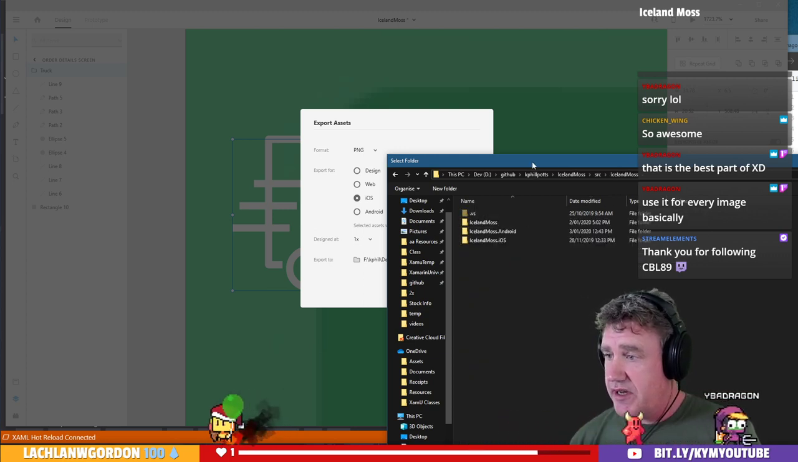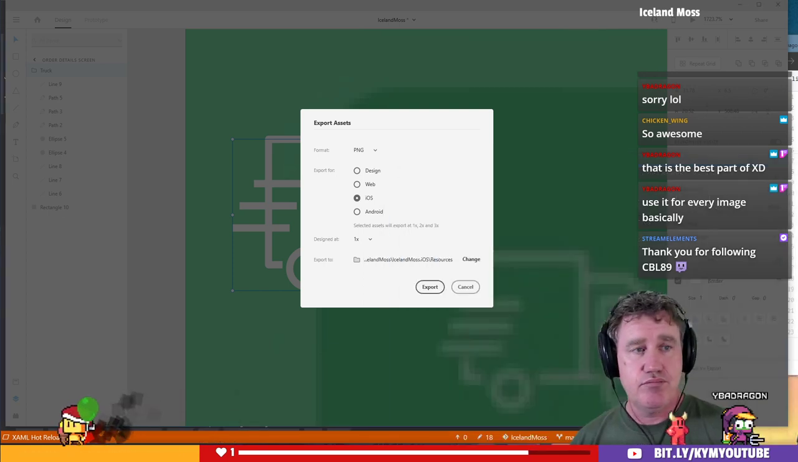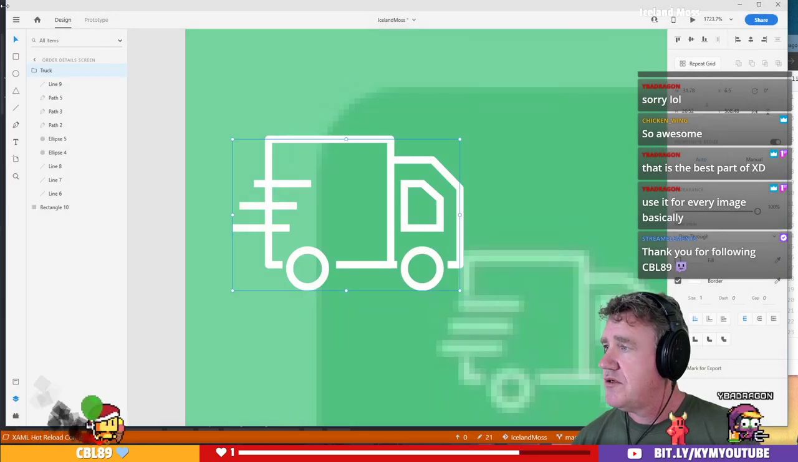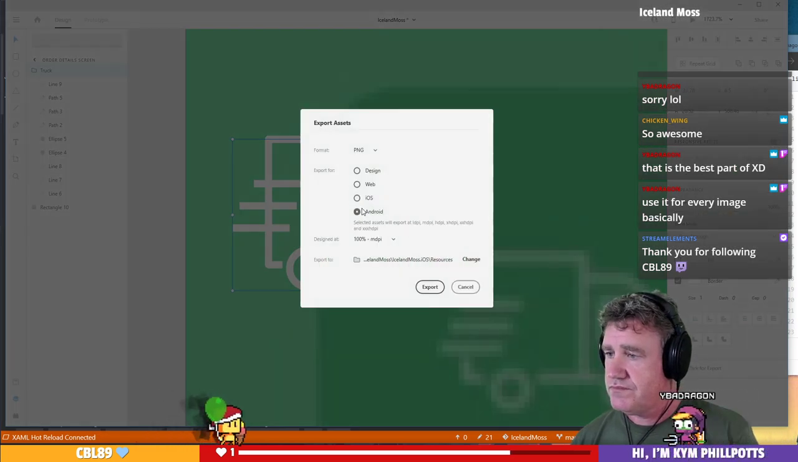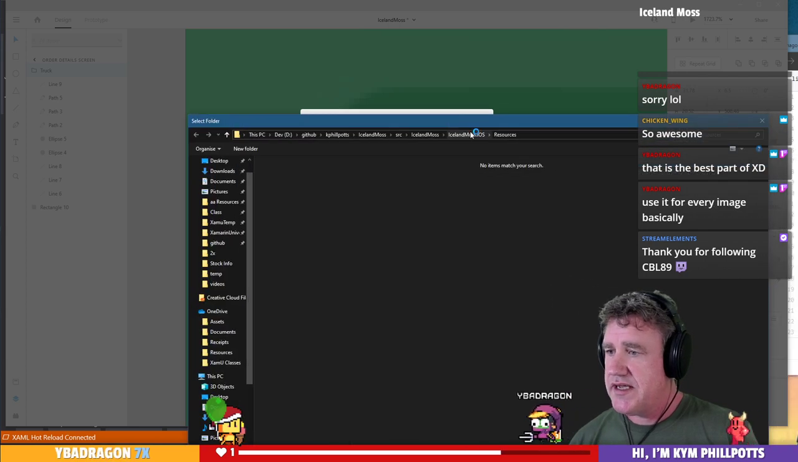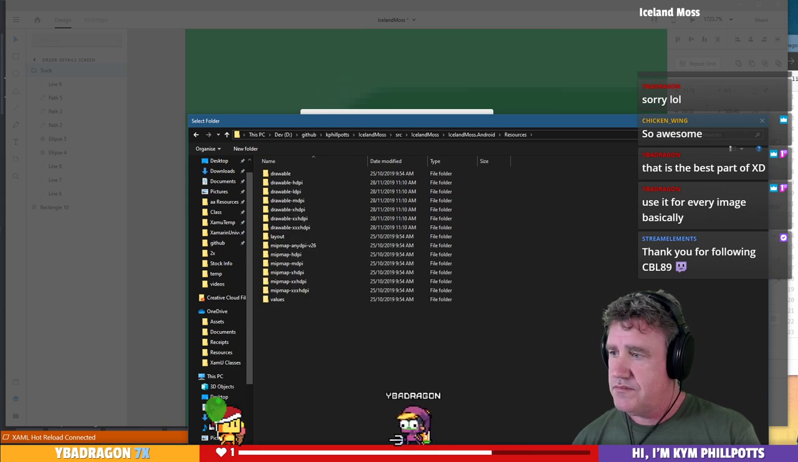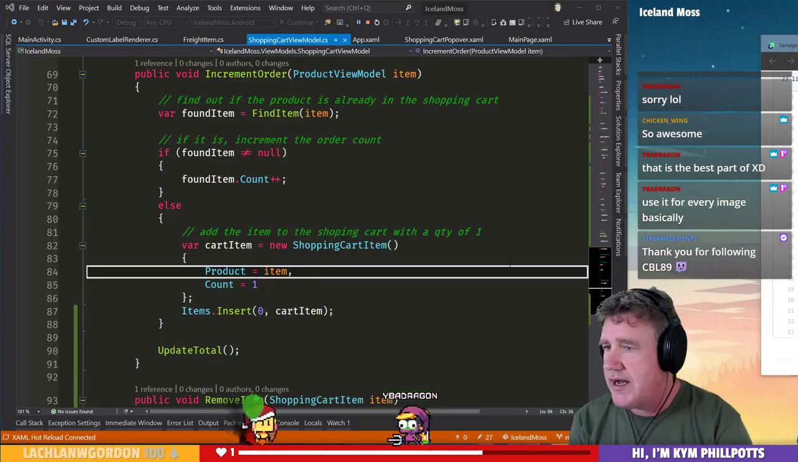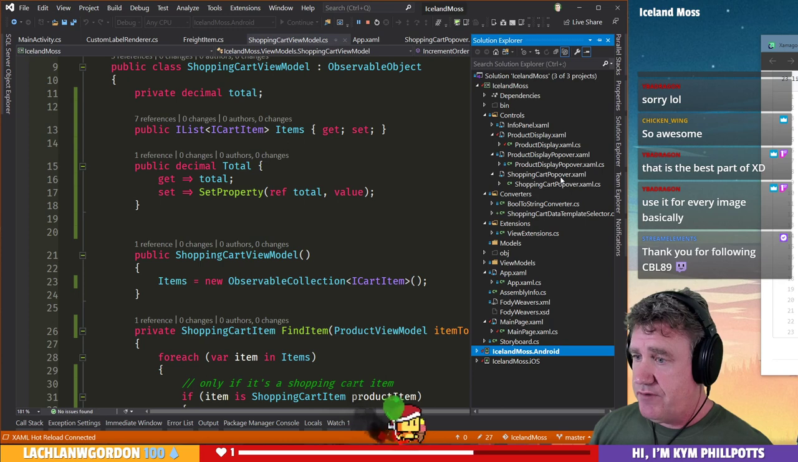Okay, what are we doing? We're going to export the iOS. So I'm going to select iOS and I'm going to select the resources directory. Boom. And then say, export them all. And then I'll do the same thing for Android, but just basically take it up a directory. And export. Booyah. And so now I can come into here.